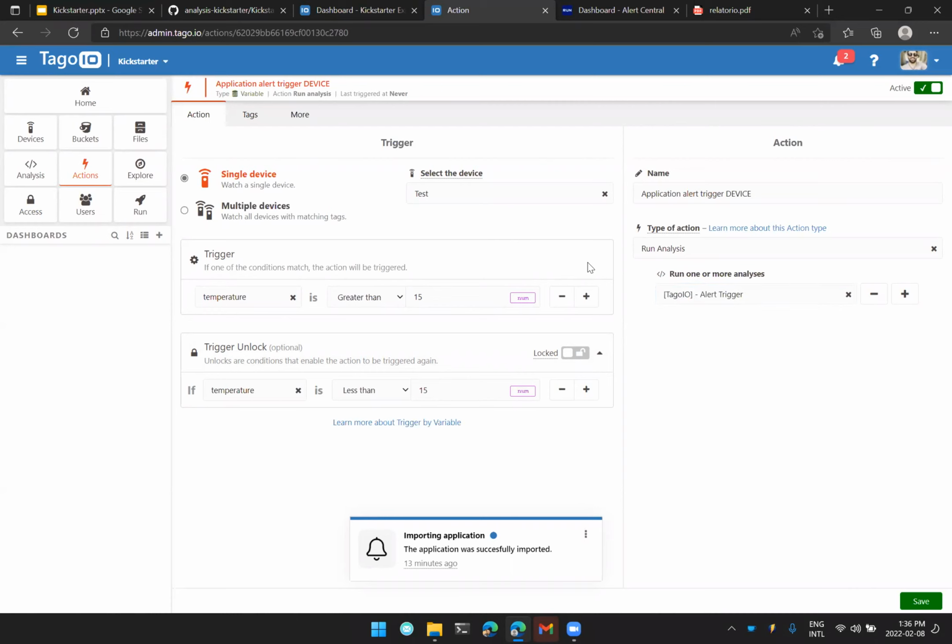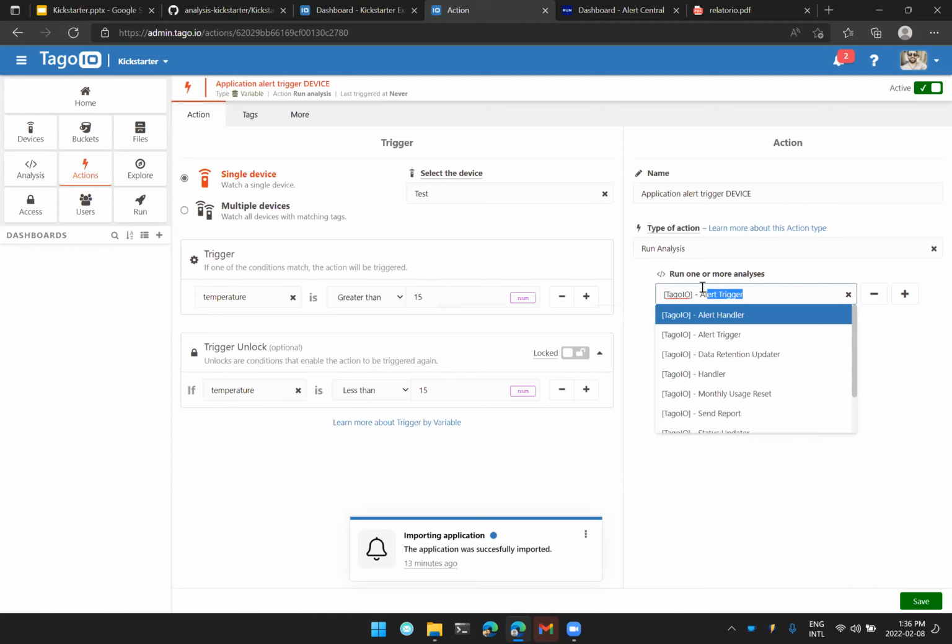So when you are using the Kickstarter, you do have the option to customize the trigger unlock, what you want, what you don't want. And you can actually go to this code and change the behavior for when the alert is triggered. So I do believe this gives you a lot of customization and also a powerful tool for your application.